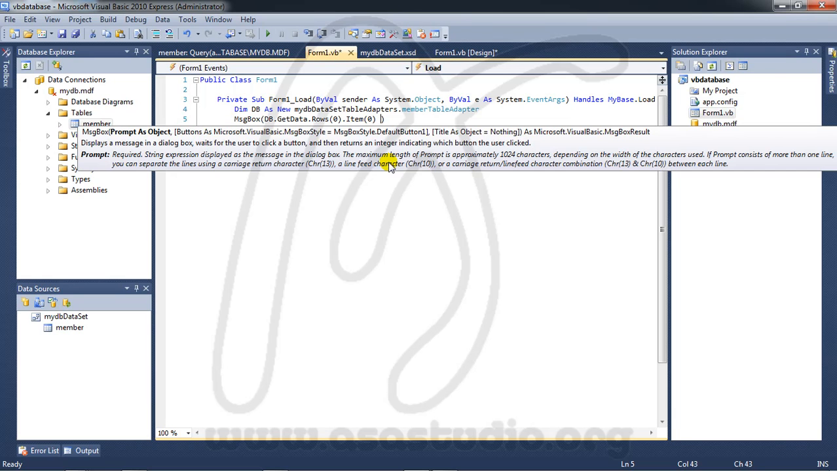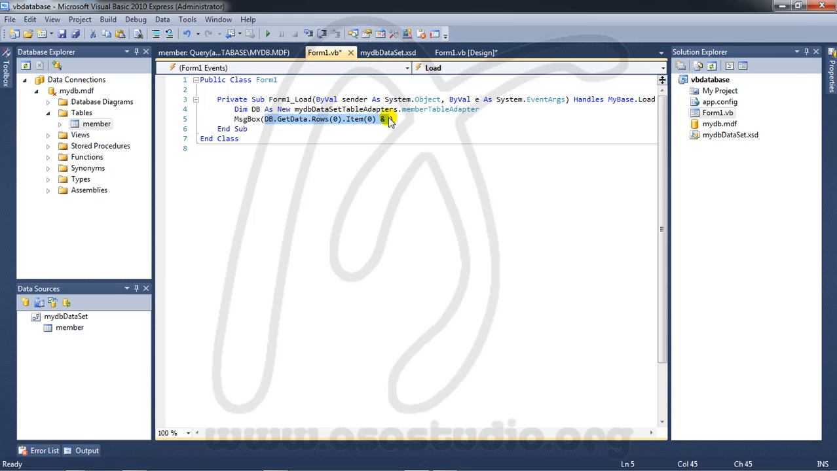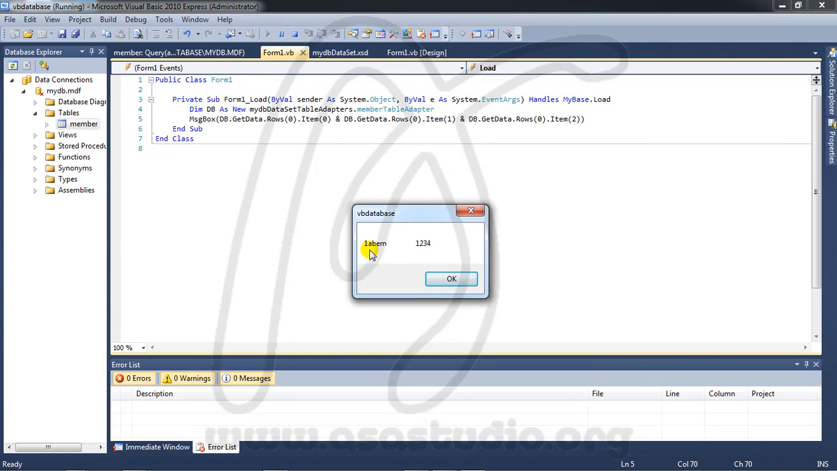Now I can add another value. I add an ampersand here, copy the script and paste it again, and delete the ampersand at the end. Here I change to Item 2 and Item 1. If I start debugging, I have the number, the username and the password.